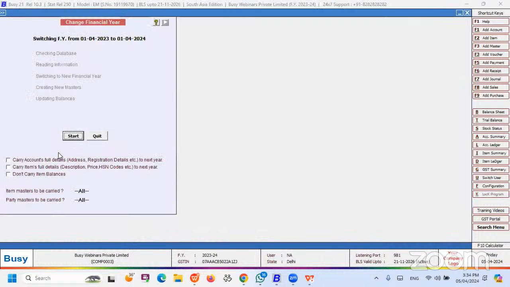Before running the process, you will get another three checkboxes. One is carry account full details. Suppose address, registration details, etc. you want to carry out, you can tick this checkbox. And carry item full information. Suppose in the item master you changed some HSN codes, pricings, etc.